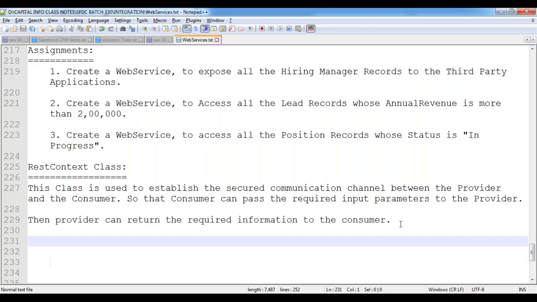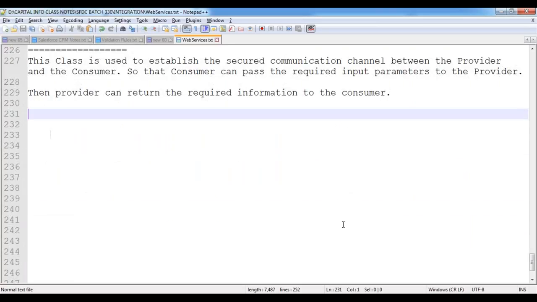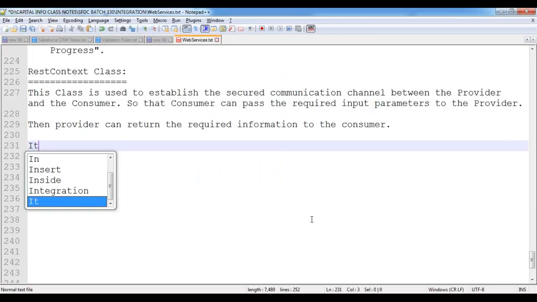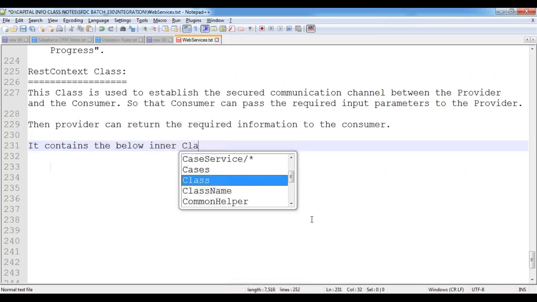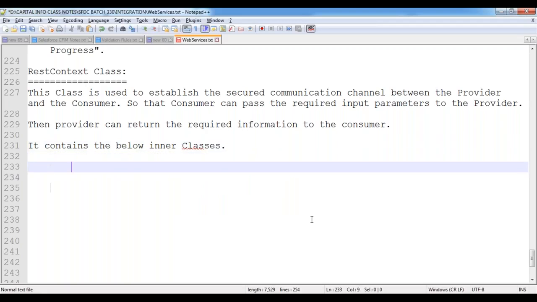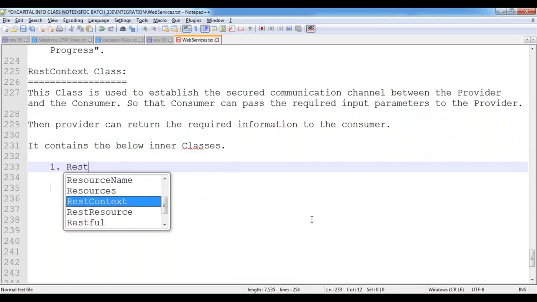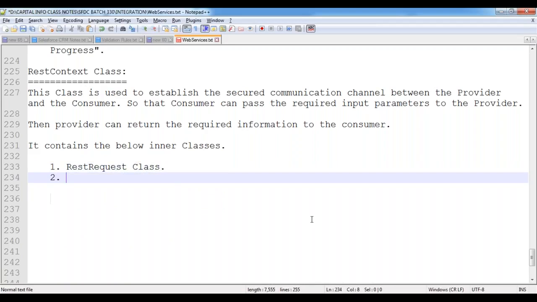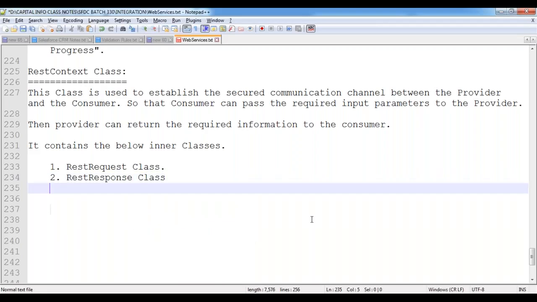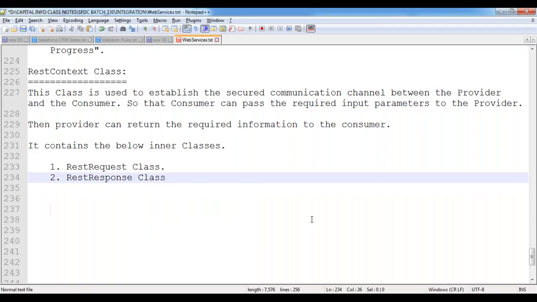Now, this REST context class has two inner classes. It contains the below inner classes. First one is the REST request class. Second one is the REST response class.